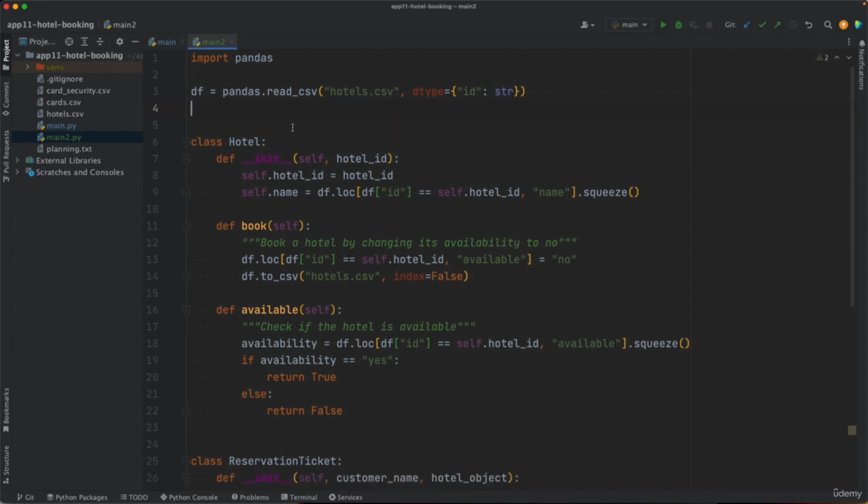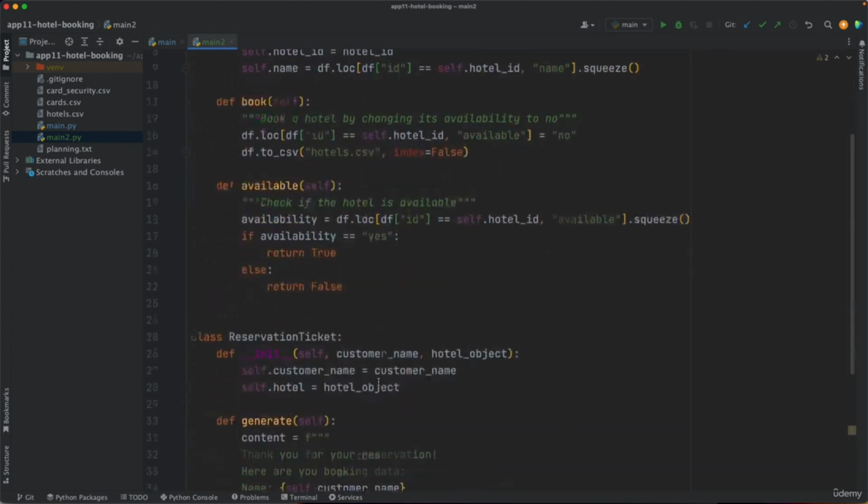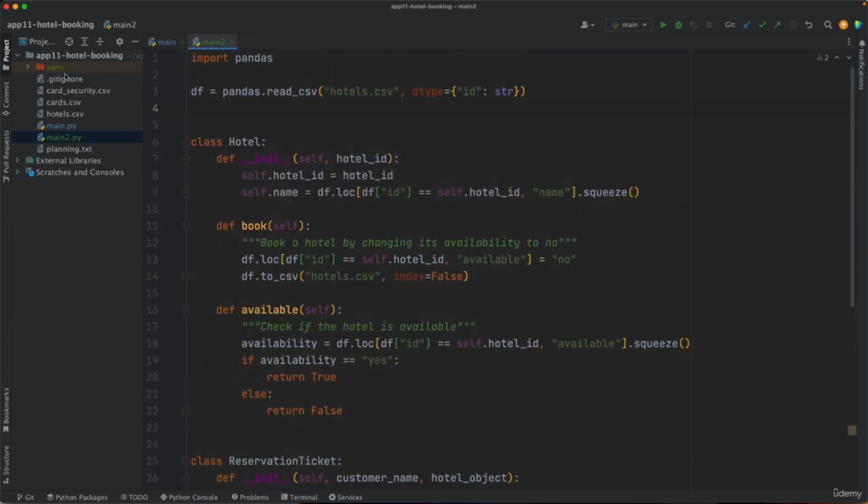Now I'm also attaching this script to the lecture resources, so if you want to make sure that you have the same code as me, you can just copy that file and paste it in your project directory and name it with something like main2.py.